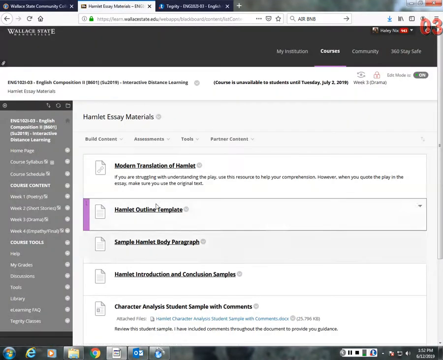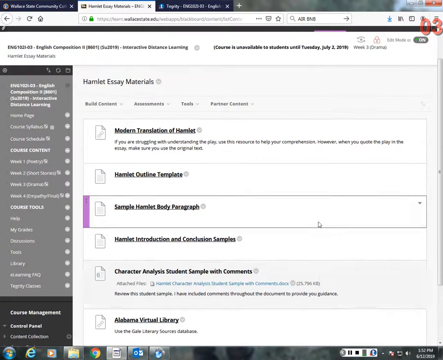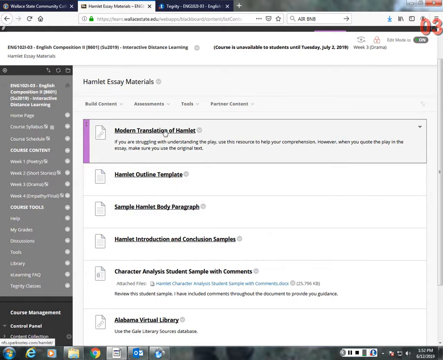When we open up the Hamlet Essay Materials folder, you are going to see these resources available for you, as well as the integrity video I'm recording right now. This is a modern translation of Hamlet, so say that you're reading it in the anthology, you're struggling with the comprehension of the play, then you can use this resource to kind of help guide you through the play and what's taking place. However, when you quote the play in the essay, make sure you use the original text from the anthology. So you can look at what the modern translation is saying, and then you need to go back over to the original text to quote that.